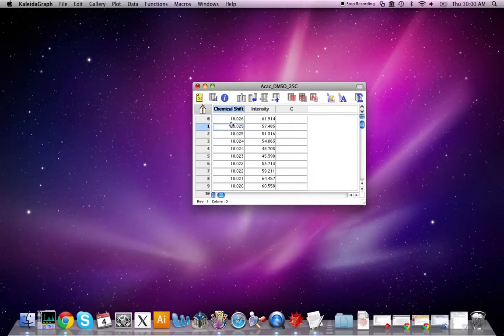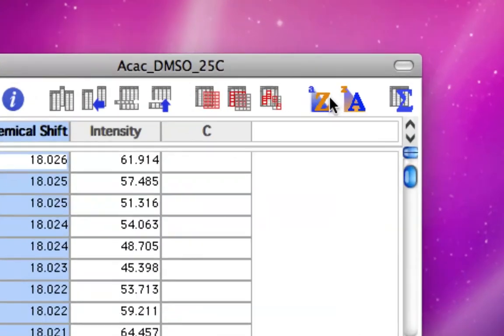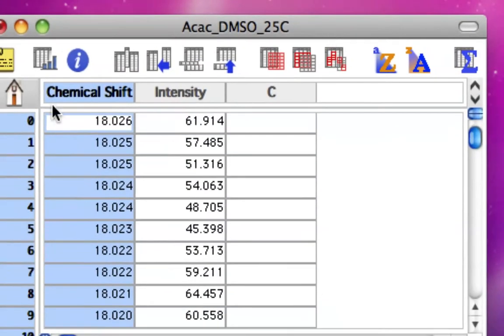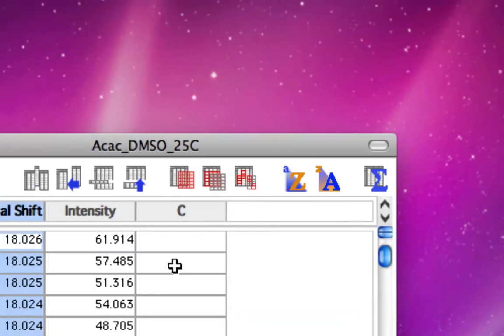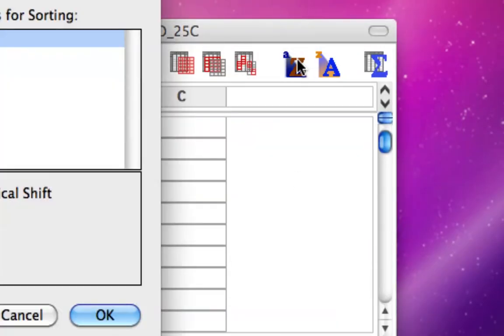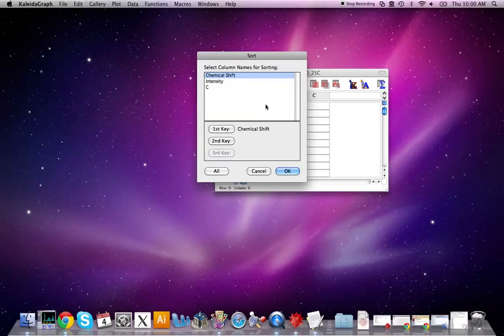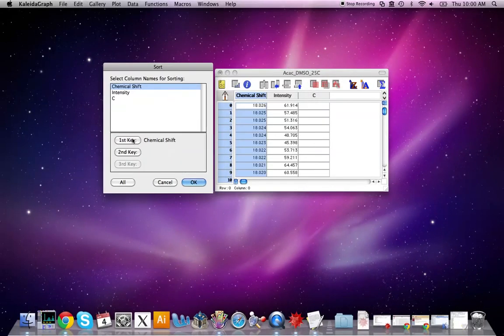But the thing about KaleidaGraph is that it doesn't like taking integrals of things that have x-axes that are counting down. There's a pretty simple solution to this. We'll just use the sort ascending tool. First, make sure that you have the whole chemical shift column highlighted, and then you'll click on this sort ascending tool. When you do that, this window will pop up here. What this window is saying is basically first key. I'm going to sort this ascending, so it's going to start at -2 and count all its way up to 18, which is what we want.